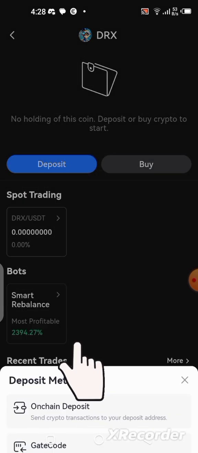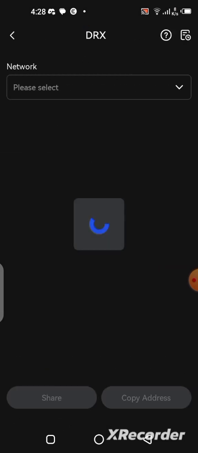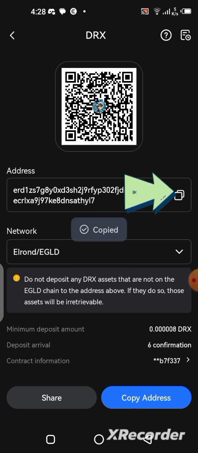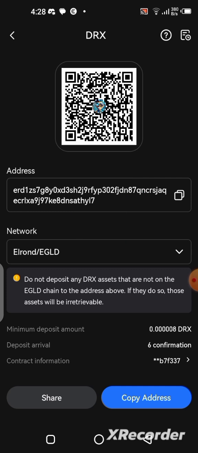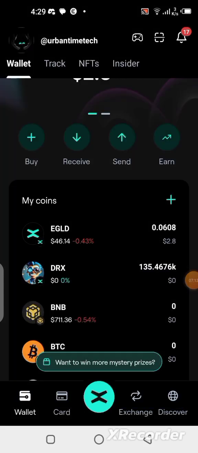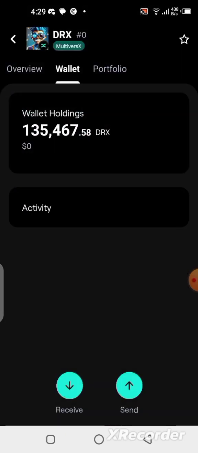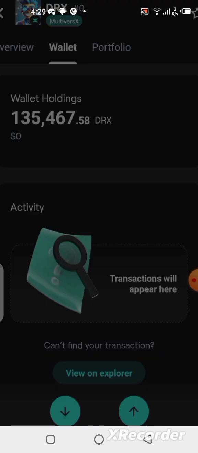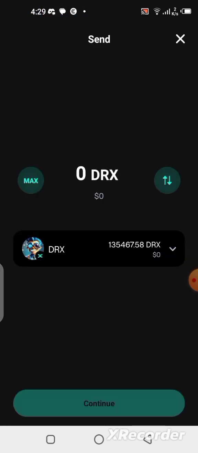All right, select on chain. Yes, it's on chain. Then you wait. All right, so this is your wallet address that you are going to copy. You just click on this, copy this wallet address. Then you go to your xPortal wallet where you have the DRX token. Quickly, after copying it, you're back in your wallet this way. Then you click on your DRX token. Then you click on the send button, which is right here. You send, then it's going to bring you here.